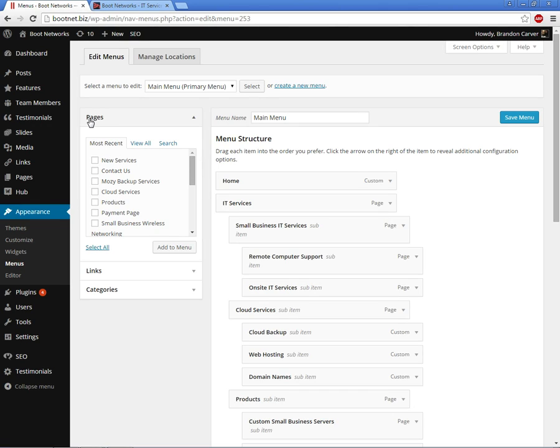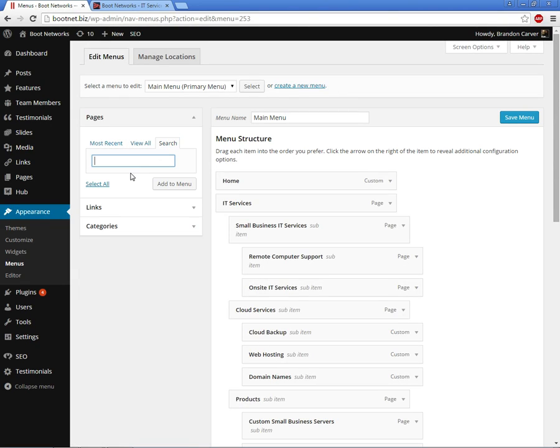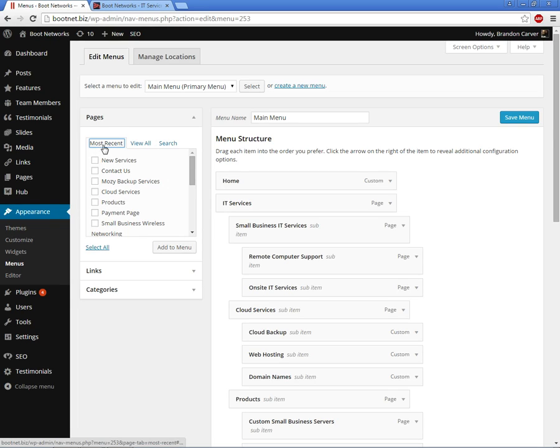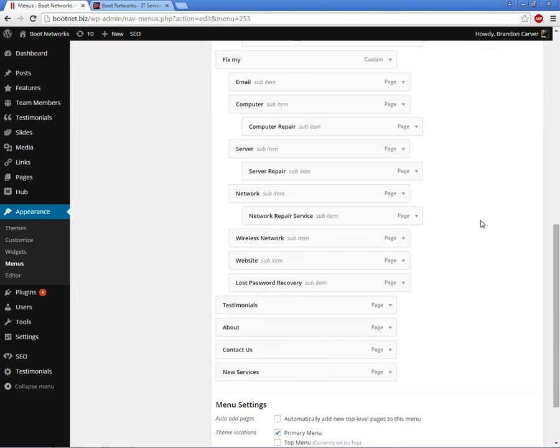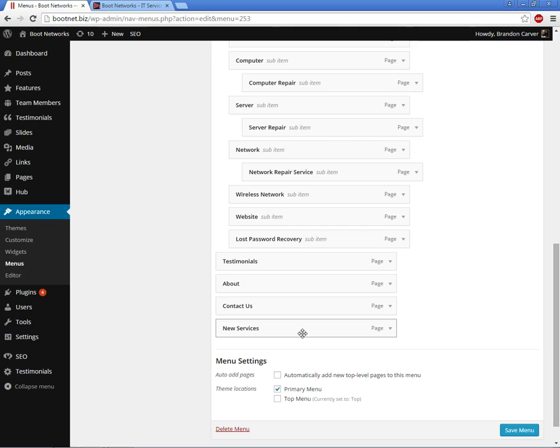Over here on the left we have our pages. We have our most recent. We can view all the pages we've ever created, or we could search for our page. Since we just added our page, I'm going to use the most recent tab and find it. So there it is, New Services. I'm going to click on New Services. Then I'm going to click Add to Menu. Now what that's going to do is it's going to add it to our main menu. If I scroll down, there it is, New Services.